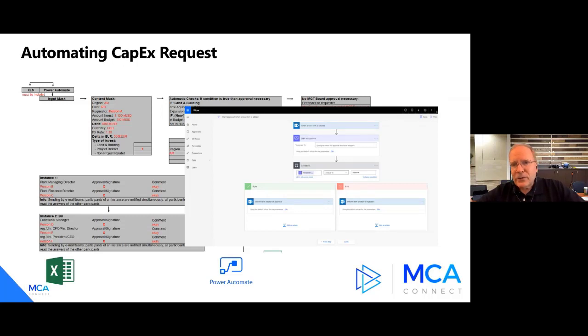This is another interesting one, CapEx requests, very workflow intensive, very specific to a customer. Again, in this case, we automated the collection, the justification, and the workflow, the approval process which the CapEx had to go through in order to be approved, and then from there fed into either, say, a fixed asset system or into the financial system.